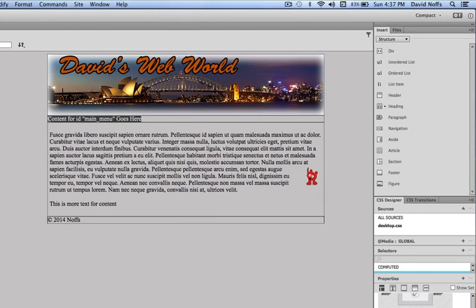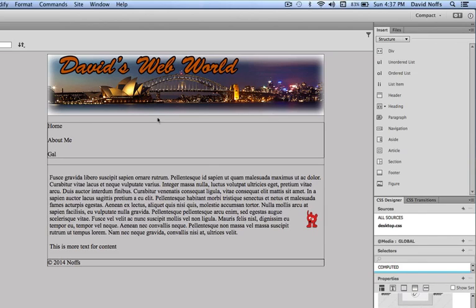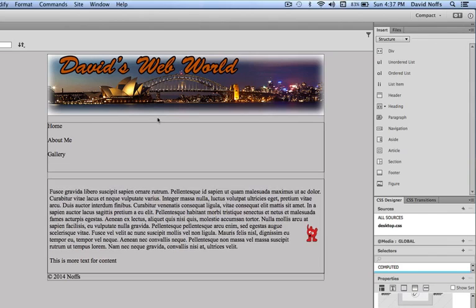And all I'm going to do is highlight the placeholder text without deleting the div itself. Just highlight the text, and I'm going to type in my menu items: home, so I want to be able to get home. I'm going to have a page. I don't have it yet, but I'm going to create a page about me. We're going to create a gallery page during this course.